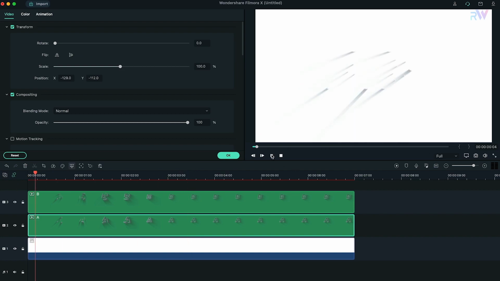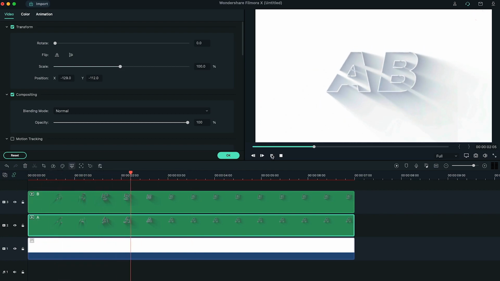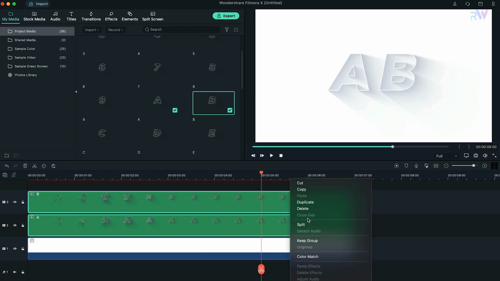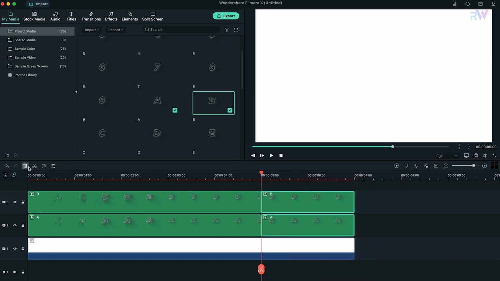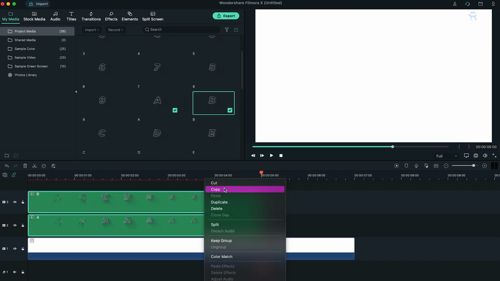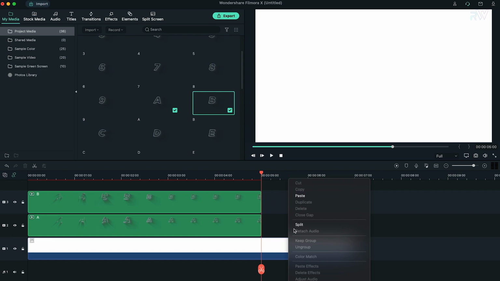So that's how you create your intro, but I think we should add a reverse effect at the end of these animations. I think it will look better. So let's go to 5 seconds and select these animations and click on split. Delete these parts. Now again select the animations, right click on it and click on copy. Now again right click and paste.